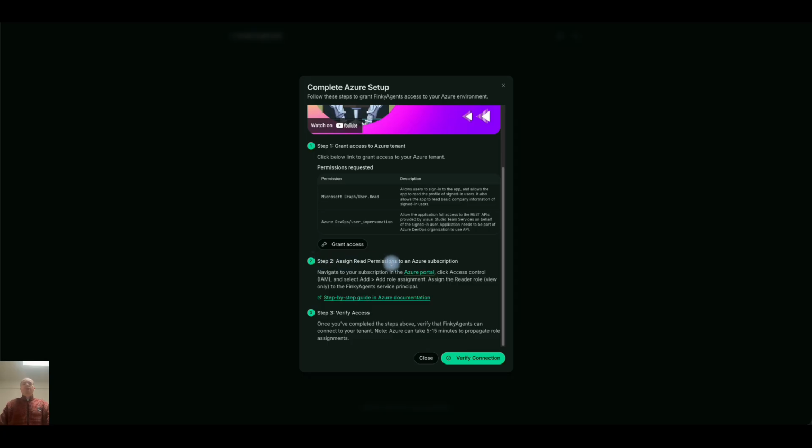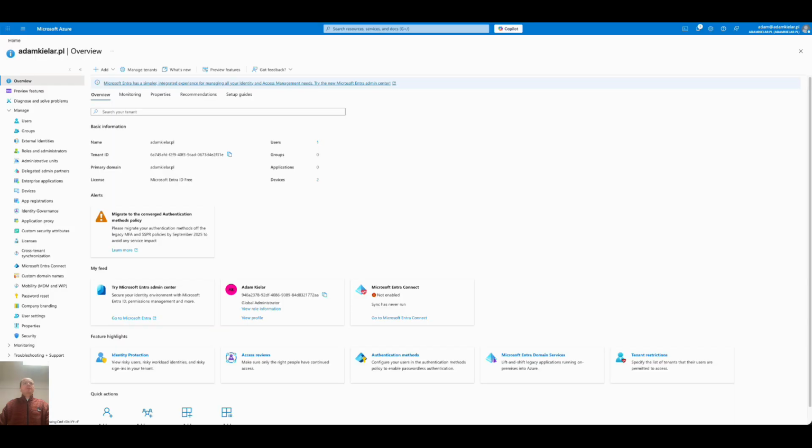assign read permissions to the Azure subscription which we want to connect to FinkyAgents. We recommend to start with read permissions to get the basic functionality, and later you can adjust it to your needs. So let's go back to the Azure portal.